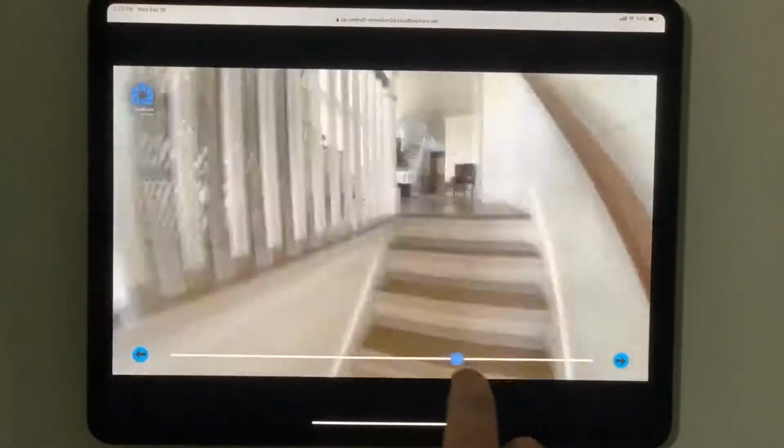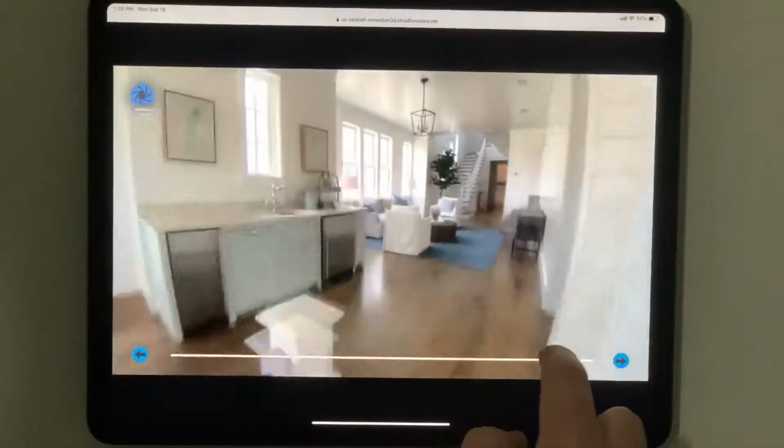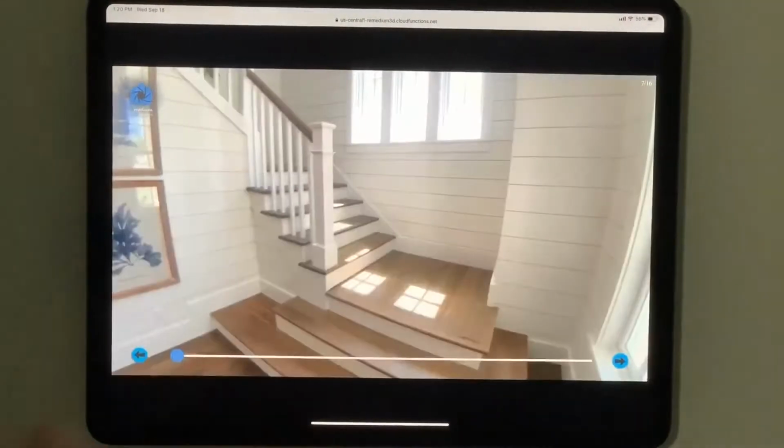So just like that. So let's take a look at how that little transition of the stairs looks in the REmedium software. All right, so as you can see, it's a simple shot, but it just looks like you're walking up the stairs in person. Okay, so now we're on the second floor.